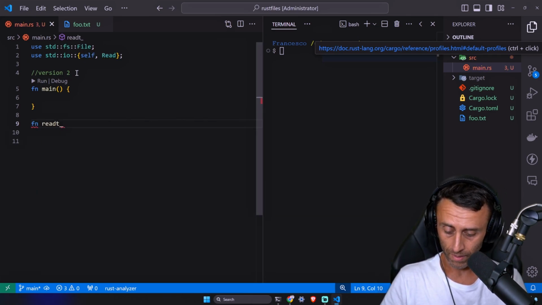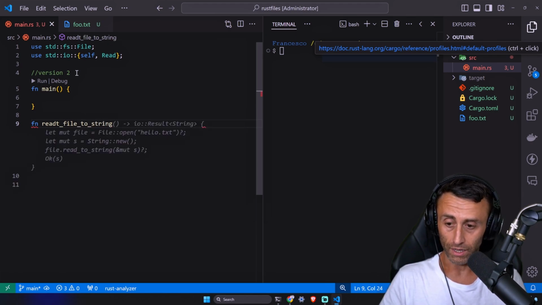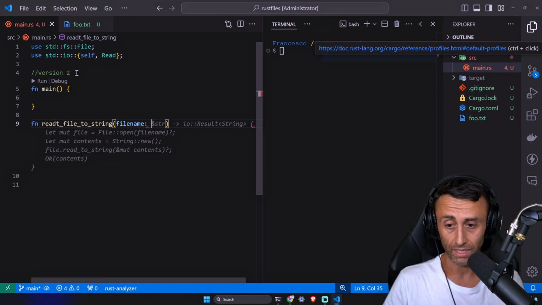read_file_to_string. This is the name of the function. file_name of type &str, which is a string slice.